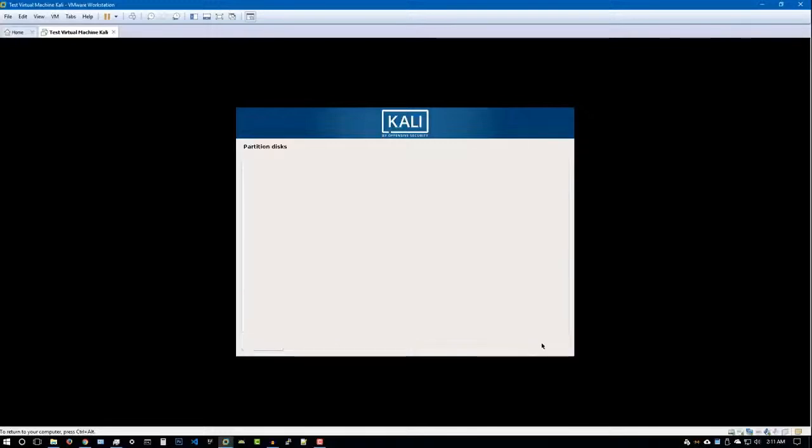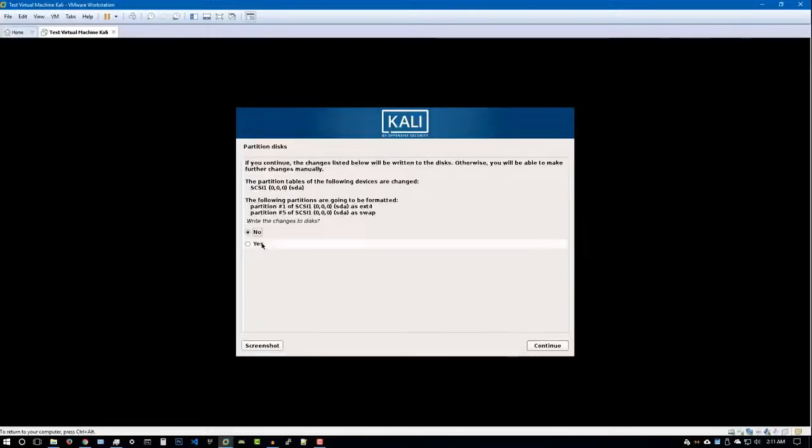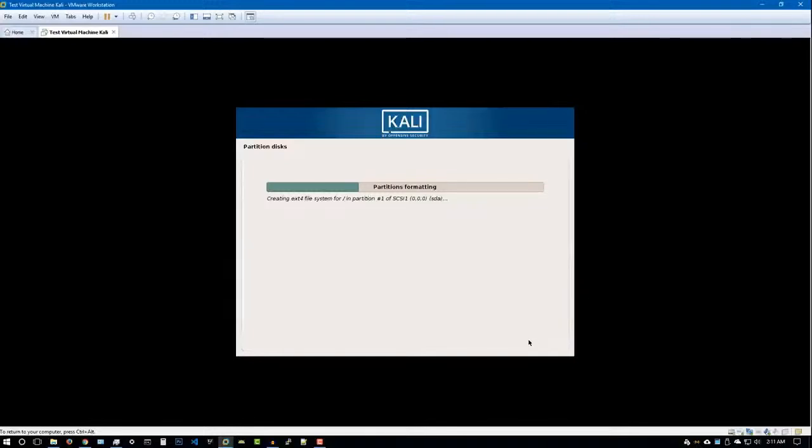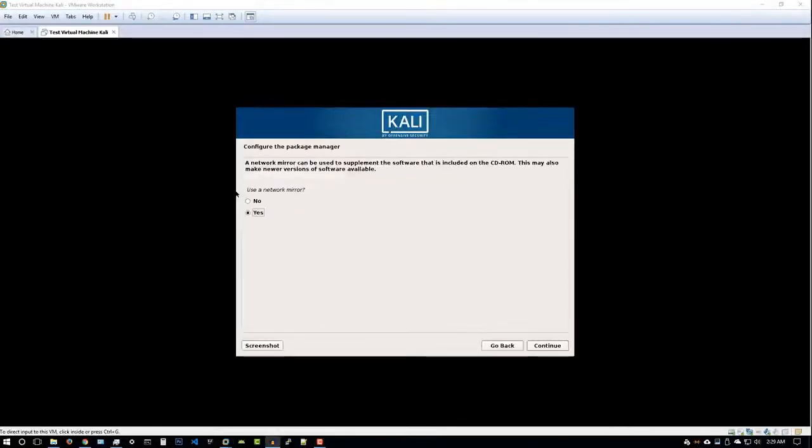And you can just hit finish partitioning and write changes to disk. And it's going to ask you to confirm that. So I'm going to hit yes, hit continue. And it's going to start formatting the partitions, and then start installing the system. Now this will probably take a while. So what I'm going to do, guys, is I'm going to get back to you when it's done. So I'll see you then.